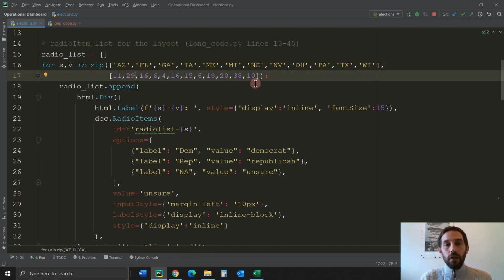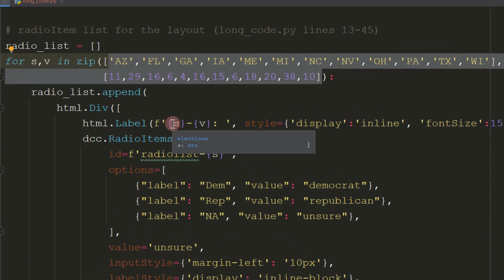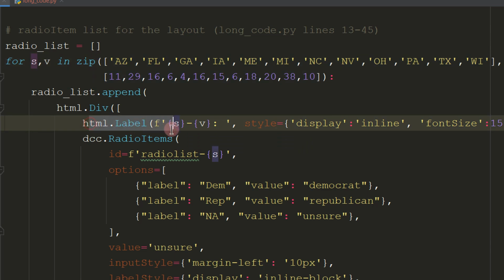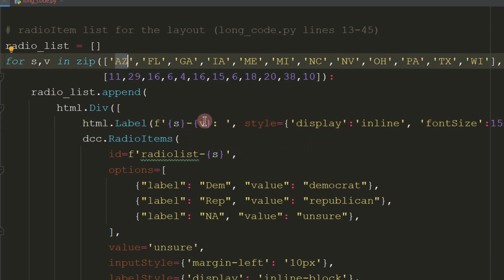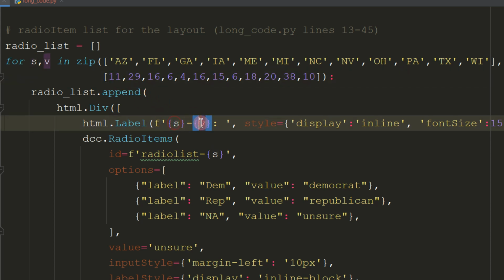So I'm going to loop over these two lists, and I'm going to say in the first loop, I want the label to consist of the first S, which is Arizona, and the first V, which is 11. So the first loop is Arizona 11. The second loop will be Florida 29, right? And so on and so on.